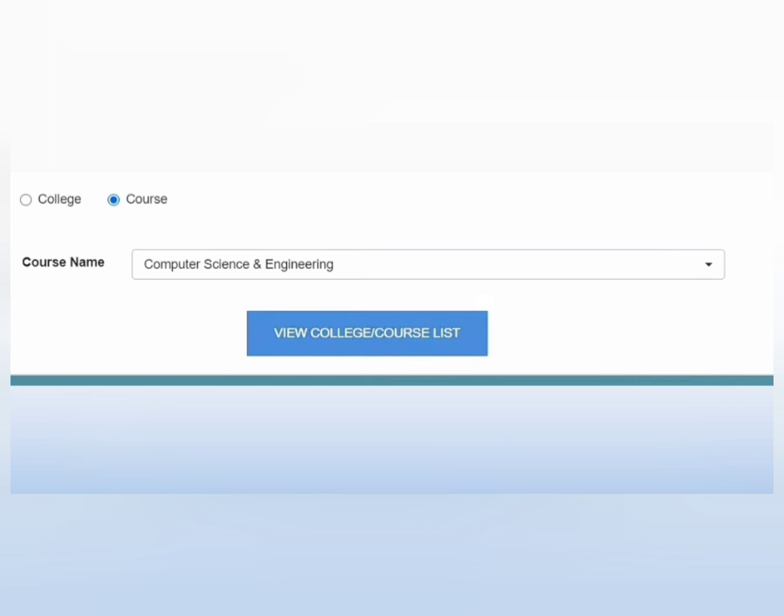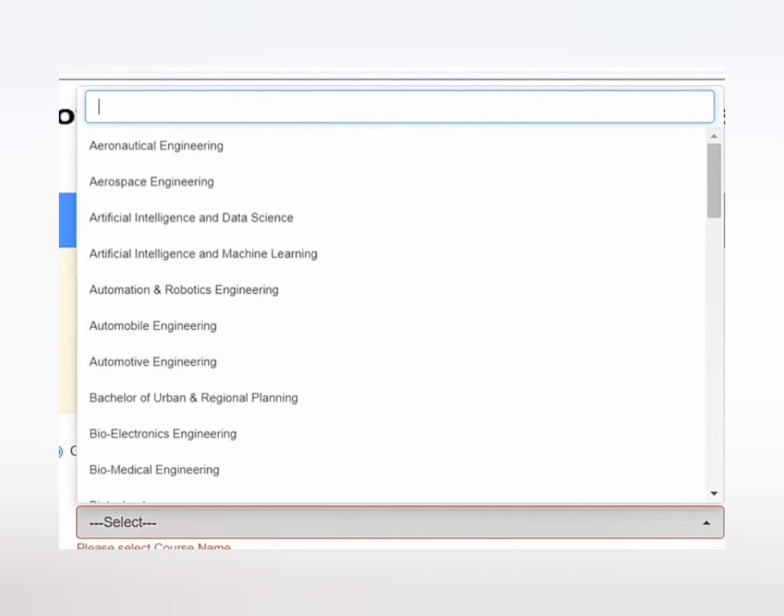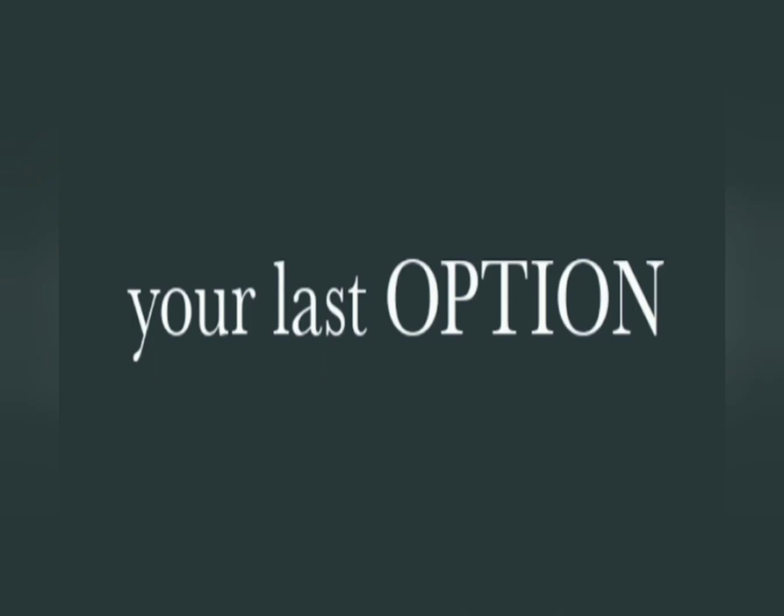For example, if you are choosing computer science engineering and then you click on view college course list, when you select the course, it shows you all the courses available. For example, biomedical engineering, bioelectronics engineering, automotive engineering, and in that case you can select which one you want. So if, for example, you want computer science engineering, search for computer science engineering and select OK. So that's all, friend, I have to show.